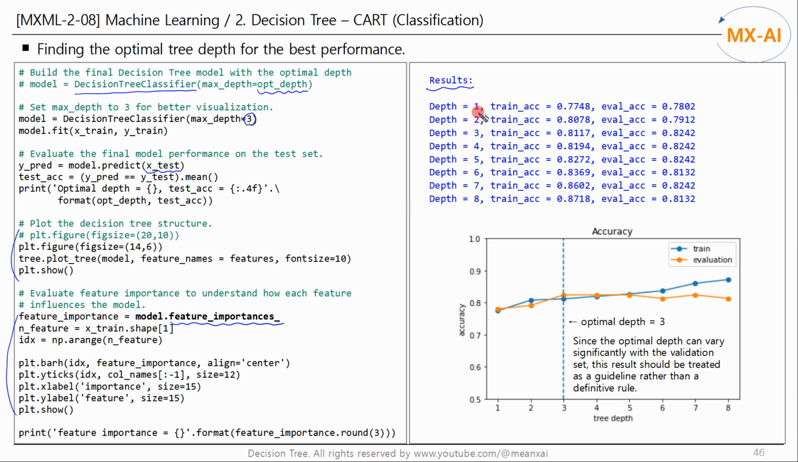When the tree depth was 1, the validation accuracy was 78.02%. As we increased the depth, the accuracy gradually improved. But after a certain point, it started to decrease slightly. The highest accuracy was achieved at tree depths of 3, 4, and 5. In this example, a tree depth of 3 was selected as the optimal value. Since the optimal depth can vary significantly with the validation set, this result should be treated as a guideline rather than a definitive rule.